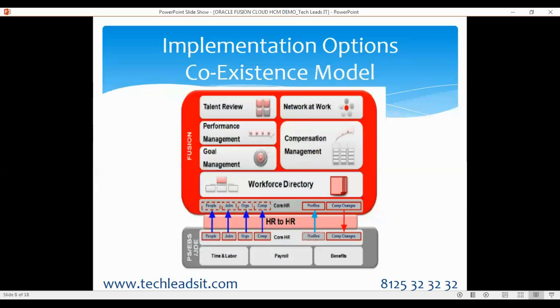Okay, good. So can I start with this? Yeah, go ahead, please. And next one is implementation options. You all might be aware of the coexistence model, right?